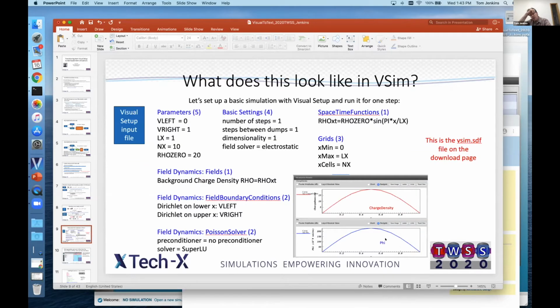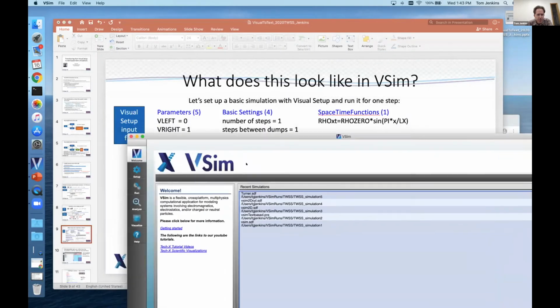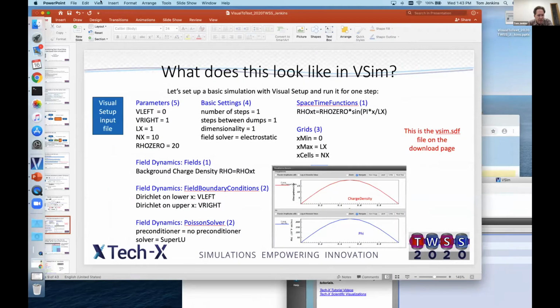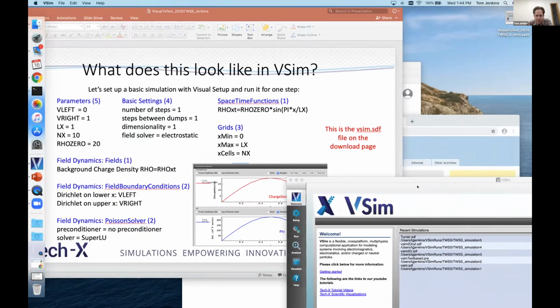But I want to construct this within VSim and figure out what it looks like from a visual setup standpoint and from a text input file standpoint. So I'm going to open VSim. What I've got here on this screen, everything that's in blue are things that we're going to need to set for this simulation. There's like 17 of them altogether. And I'm just going to try and move this screen so that you can see all of the things that I'm doing while I do them.